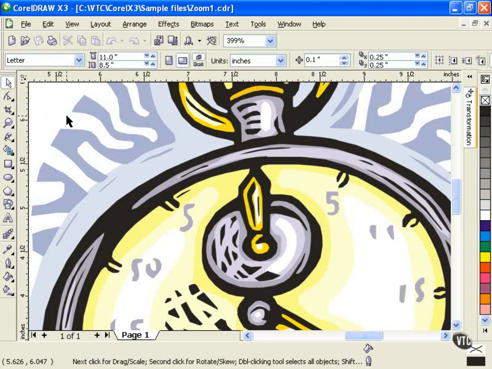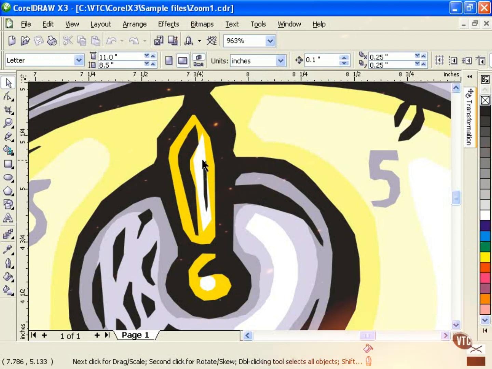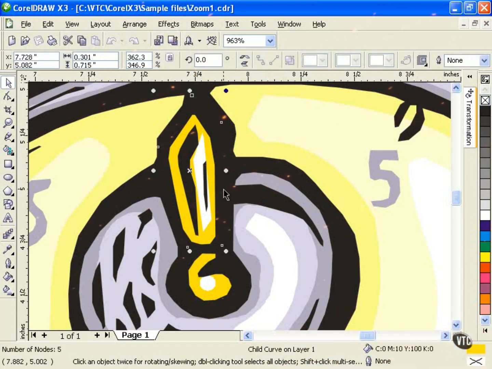pick tool like that. However, I prefer the F2 key because it just removes that one step, so I can hit the F2 key like this, zoom in, and immediately I've got the pick tool where I can come in and select objects. So that is a very fast way of doing things.